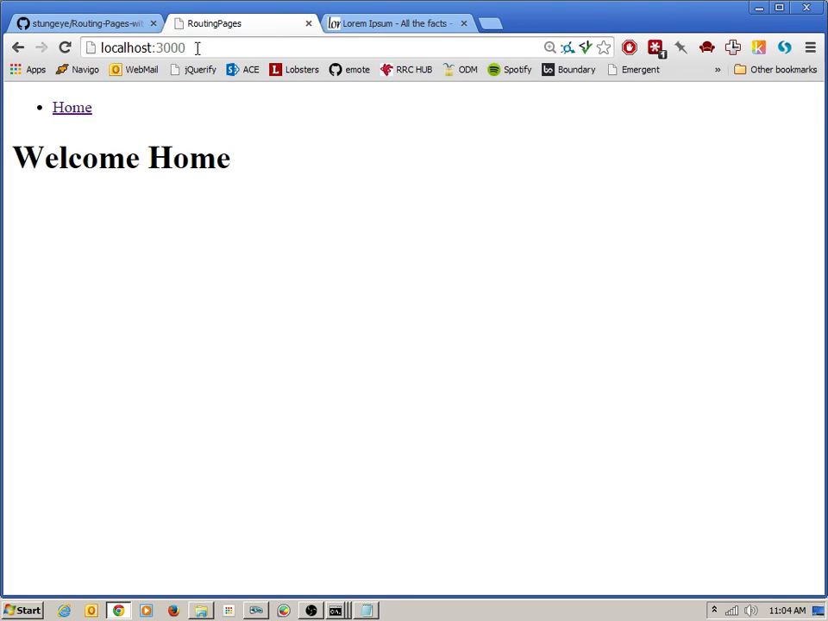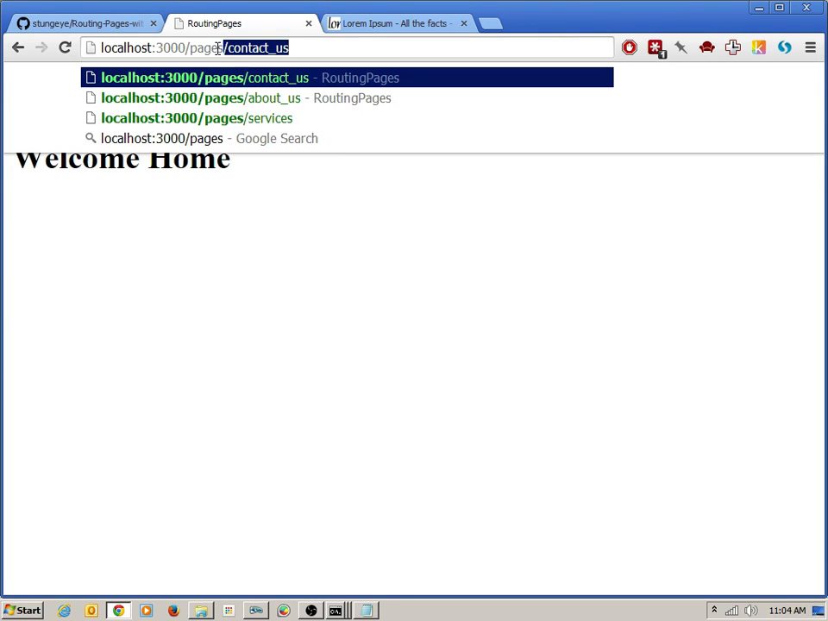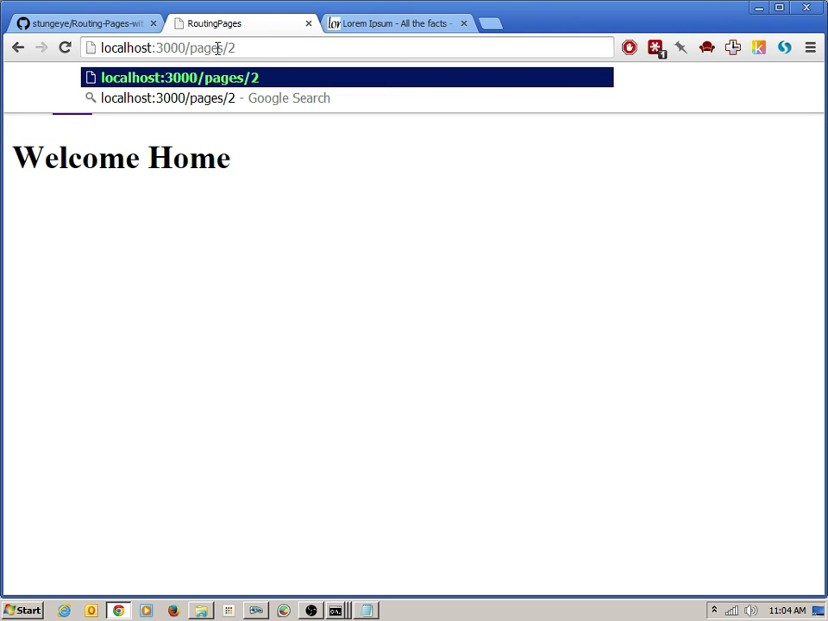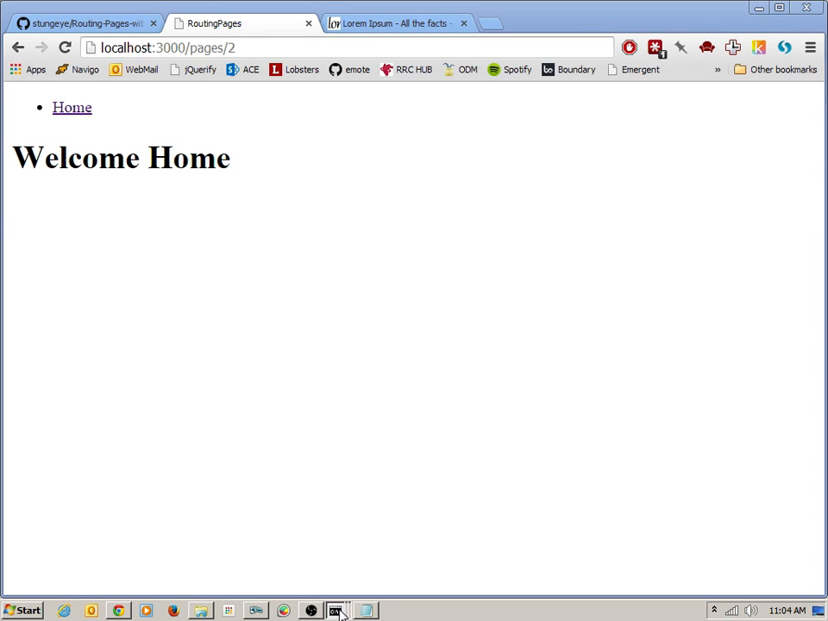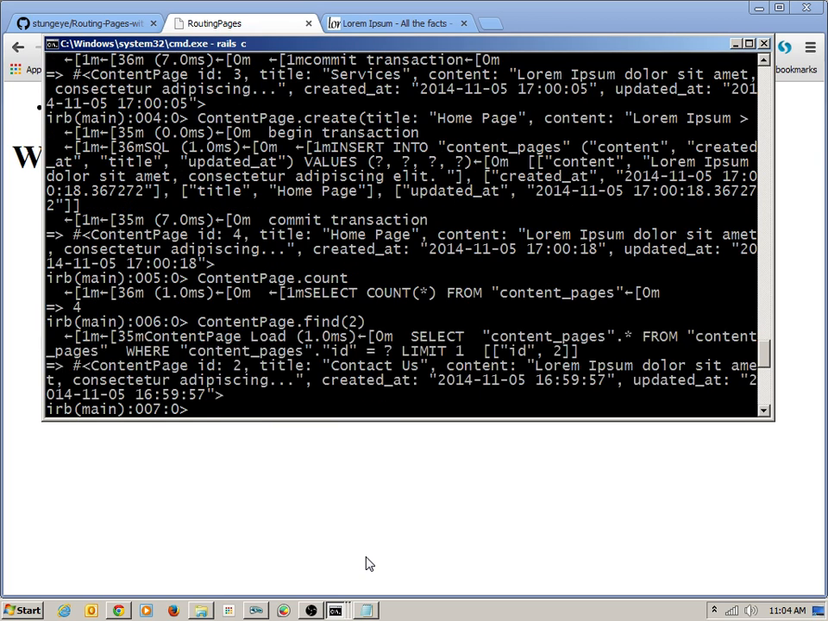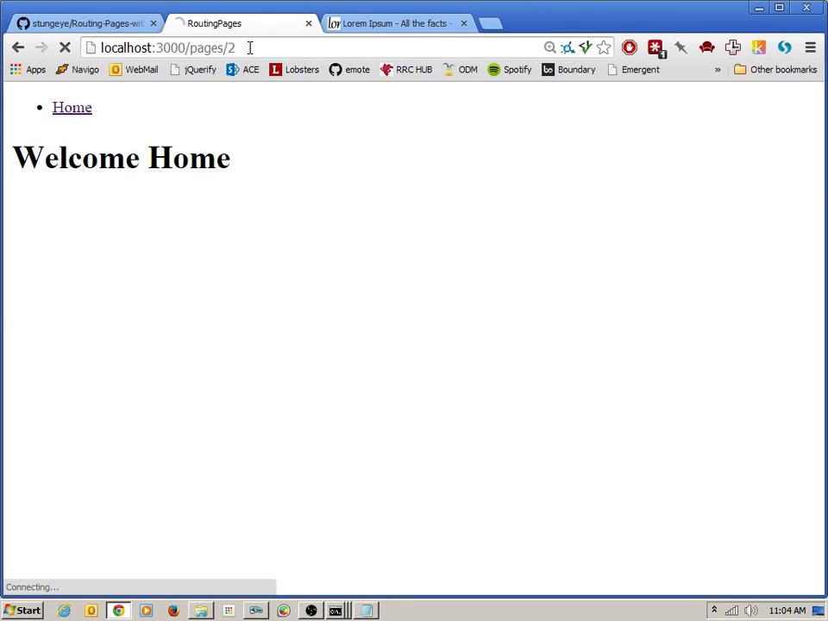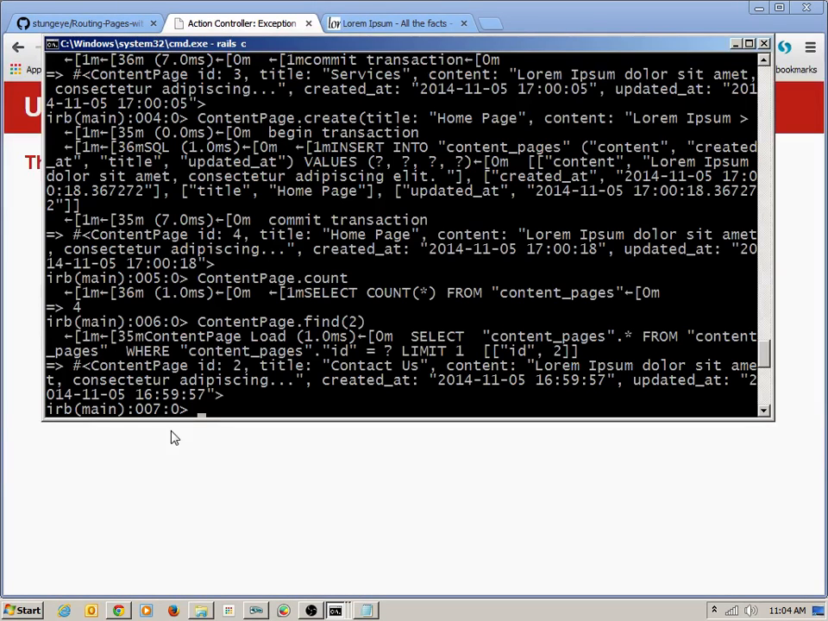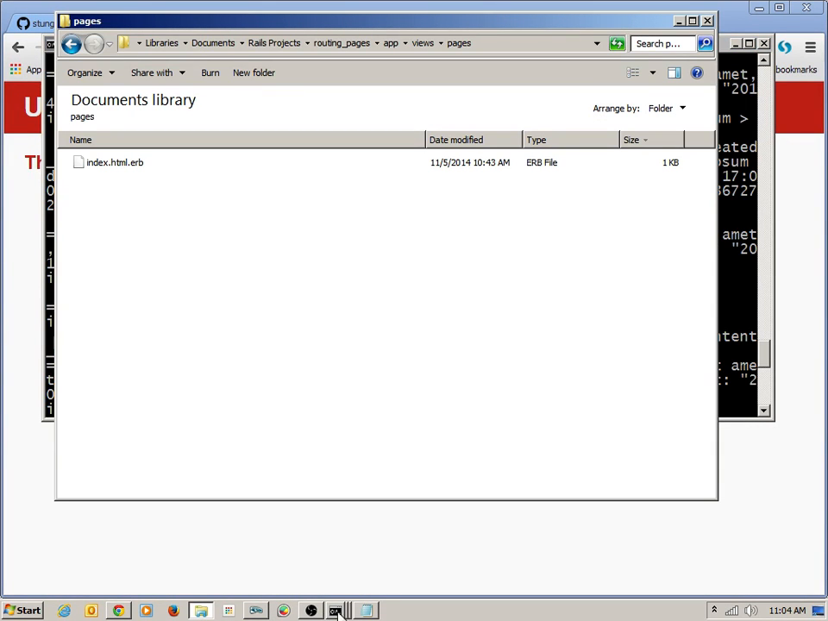So if I go to /pages/ some identifier like 2, whatever has an ID of 2, and we can see that from the console, ContentPage.find 2, that's my contact us page. That's what should be loaded. Initially this won't work because it says there's no show action, so I've got to go build it.